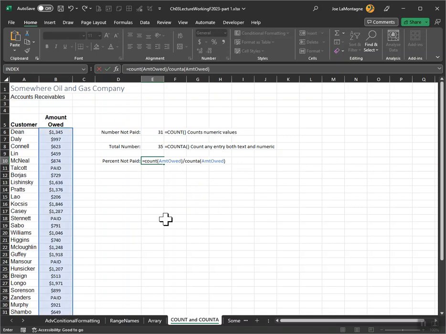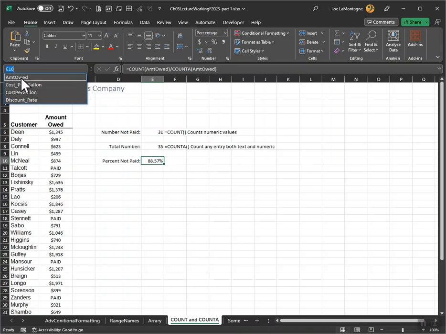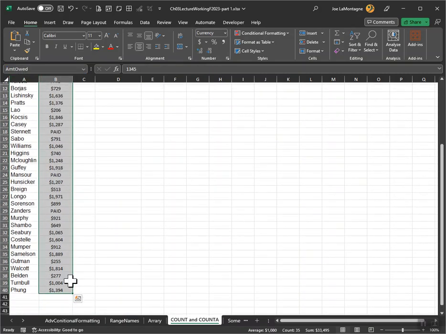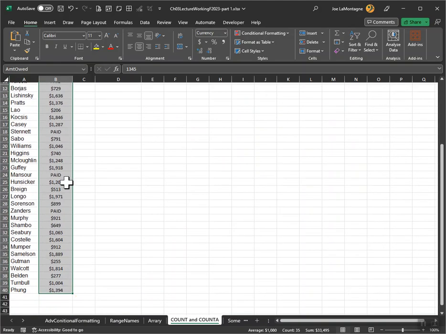So the COUNT function will count numeric. The COUNTA function will count everything. So I hit enter, and I get 0.88. Let's go back here, and let's just put the percent sign, and we'll add a couple of decimals. So in this example, we did 2 things. The main thing was to name this range. So if I go up to the name box, and I choose amount owed, you see all the names. Click on amount owed, and it will show and list those cells that we selected.